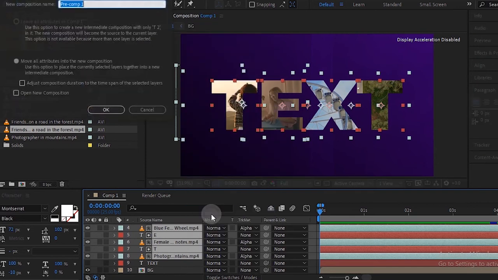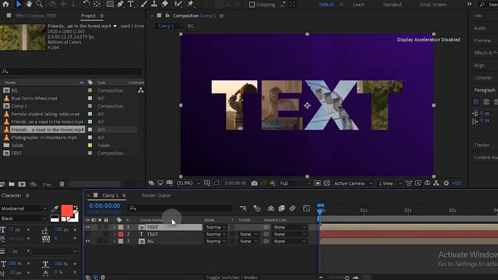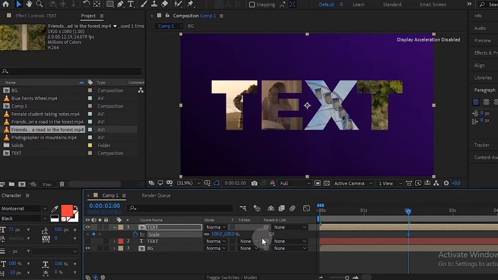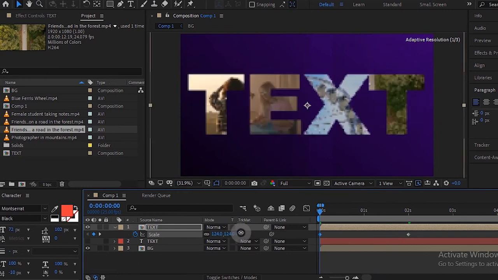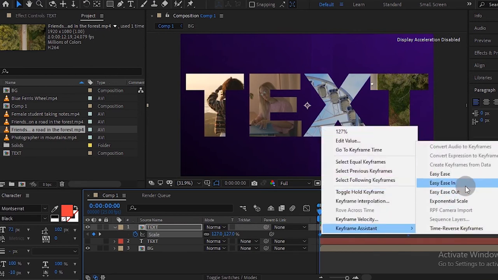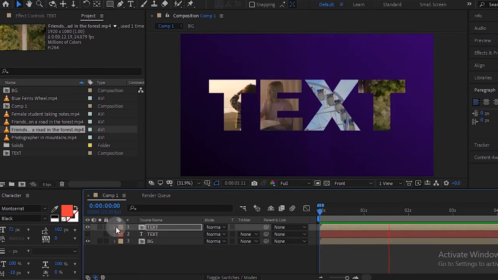You can pre-compose all your layers, name it text or whatever you want to name it. Press S for scale and go to 2 seconds and create a keyframe for scale, and go to the start point and increase this to around 120, and select those keyframes and go to keyframe assistant and easy ease, and you have this.